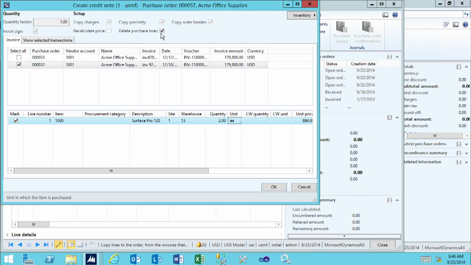You could optionally select or deselect the Delete Purchase Lines. If you had already copied lines into the order and you were performing this function a second time, you may choose to clear this checkbox so that the lines you've already added to the order are not removed. Now that I've set all my settings, I'll go ahead and click OK.